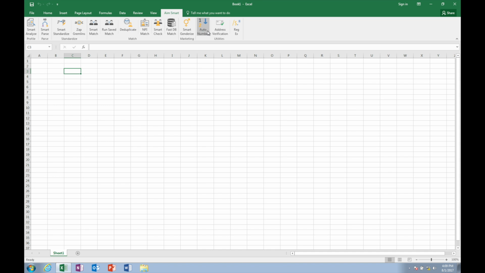AutoNumber is a simple tool to number the records in a file. It'll add a new column with the row number. And if you've ever done this to more than a few thousand records, you know that you'll get tired of dragging really quick.